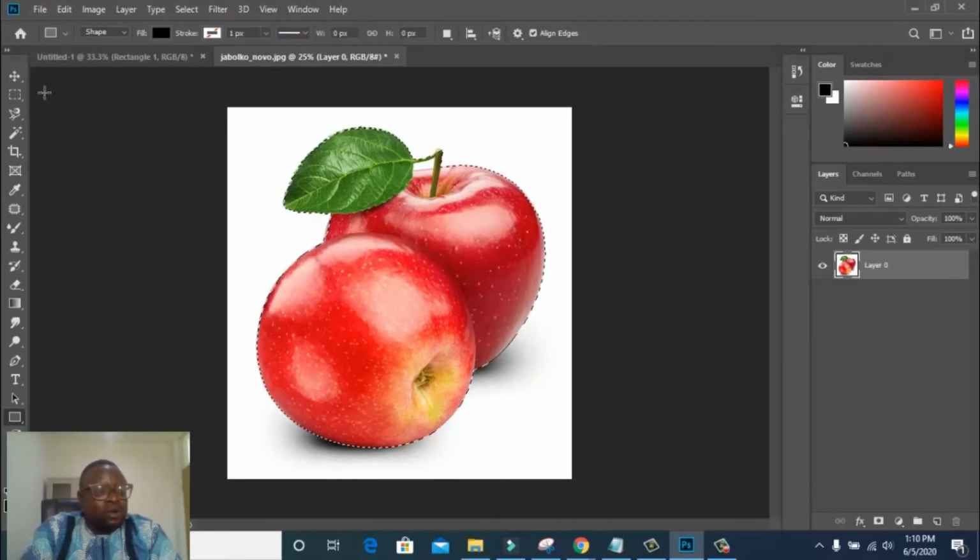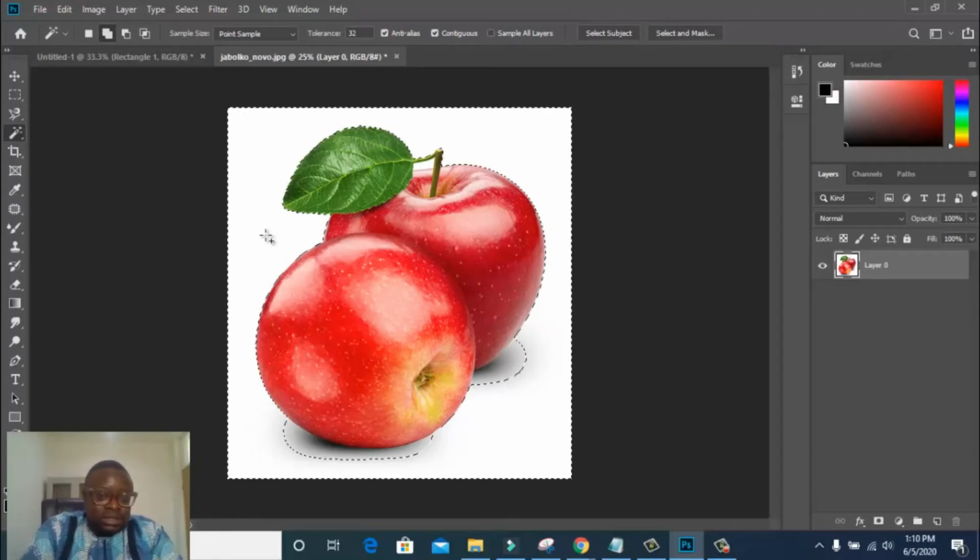And we have another one we call magic wand tools. So let me pick the down one and Ctrl D to delete the former effect. This one, just pick on the white. If you select all the white itself, can you see as I'm picking the white, it just adds to the selection. You can see because the background is plain white, so it's easy for me to select.